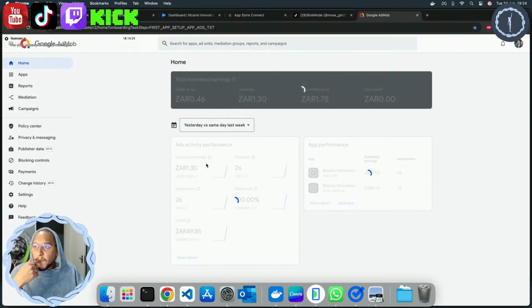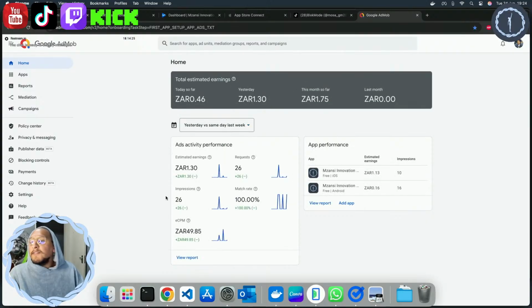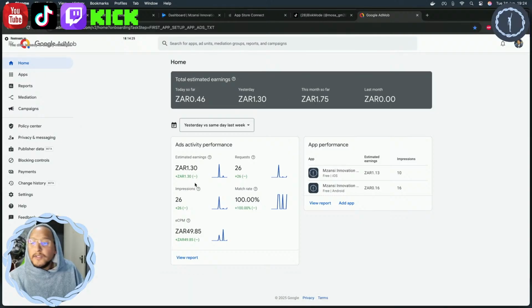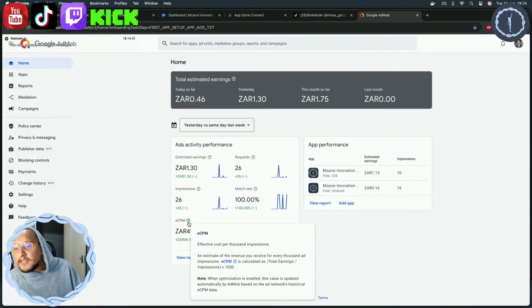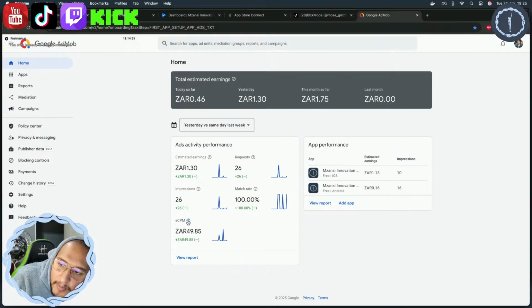So you can see the activity from yesterday, from 26 impressions or 26 views of our ad, we got 1 rand 30 cents, right? Plus minus. And this is what you're asking for at the bottom. So the ECPM is the important thing. If we click on the I and we have a read, let me scroll down, sorry. Can I not scroll? Stupid website. If we click on this and we have a read at what this is saying, this is the estimated revenue.